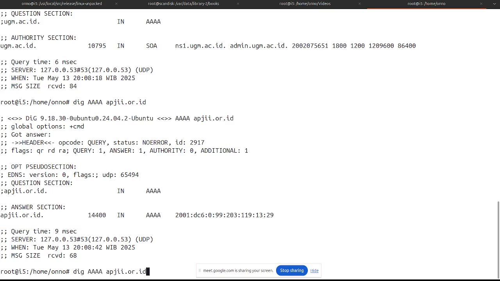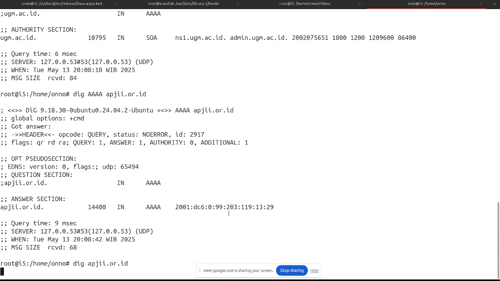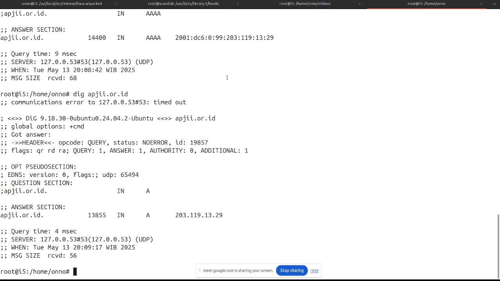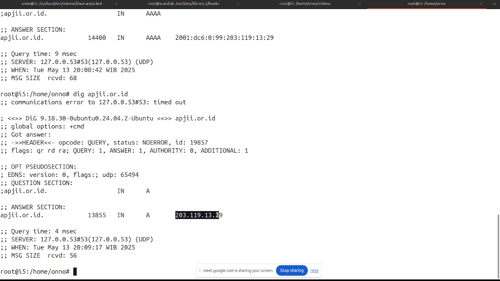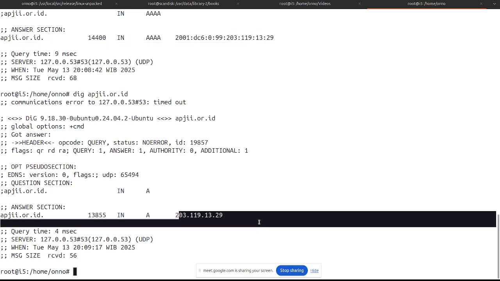Let me see. See this? 203.119.13.21. This is the IP version 4. See? Very smart. So this is an interesting way. To be honest, actually we don't have to do these things. We don't have to use this exact same number for IP version 4 and for IP version 6.